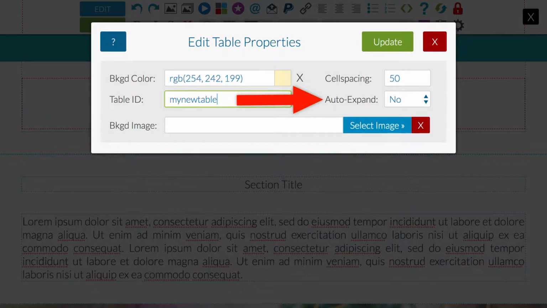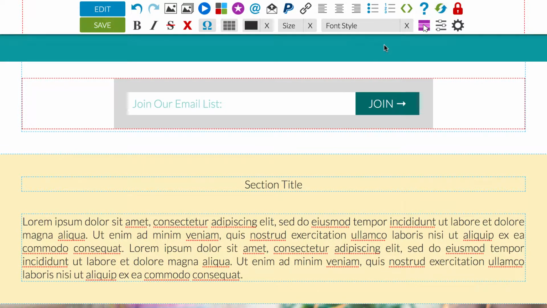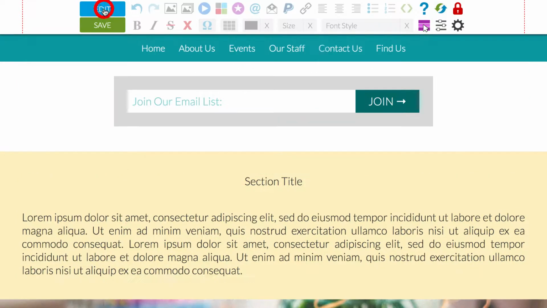And the auto expand is for the images. Then we have cell padding, which is the spacing between the outside of the table and the table cells. By default, every new table is set to 50 to give it a nice look and feel. Let's click Update. And we see the background color has changed, and all this area around and between the table cells is cell padding. Let's turn off the editor. As we look at the page, we see that our new section is visually separated from the other sections because of the background color.